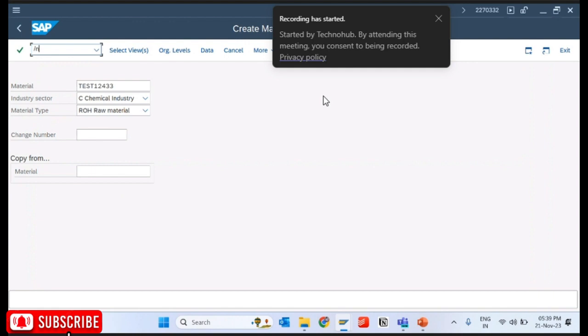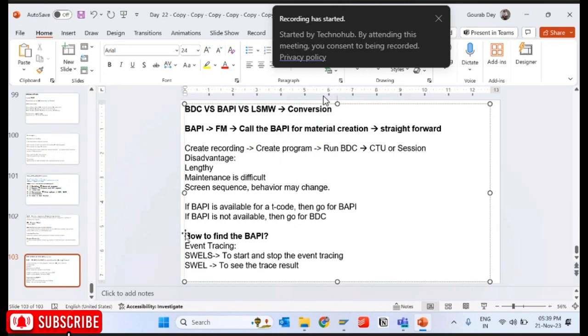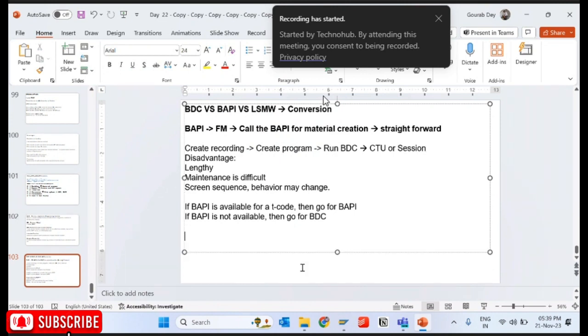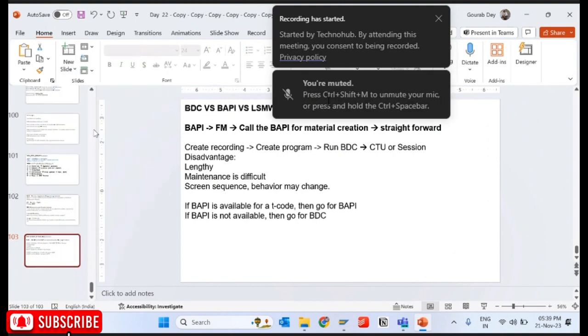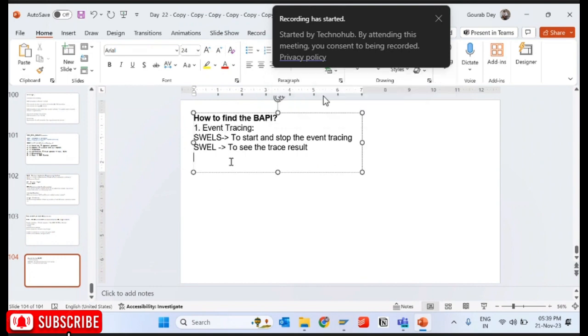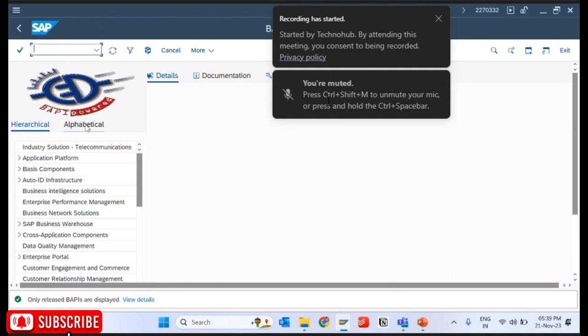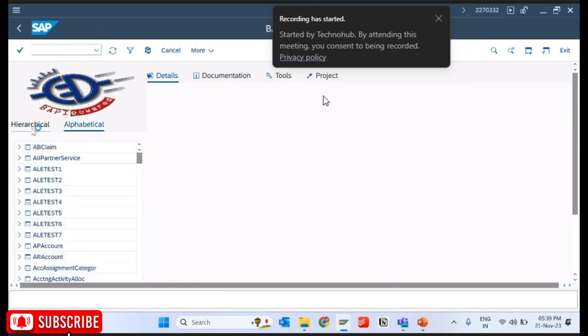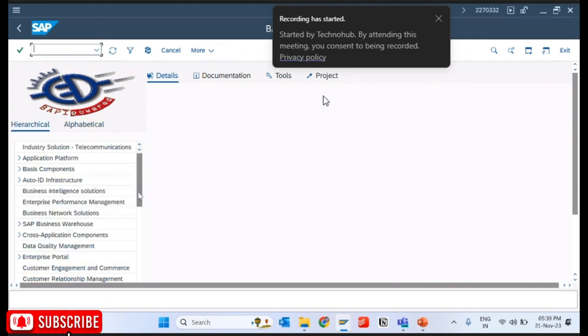The second approach is, for some T codes there will be no event fired. In that case, you can go to the T code BAPI. Okay, so I'll take it to the new slide. Option one is event tracing. Option two is T code BAPI. In the T code BAPI, we have two views: one is hierarchical, one is alphabetical.